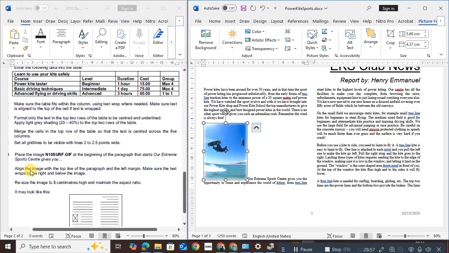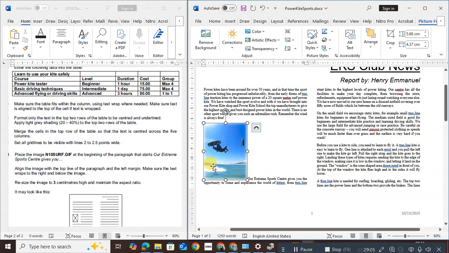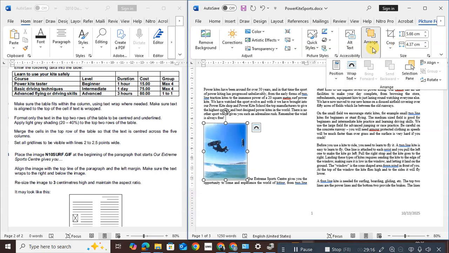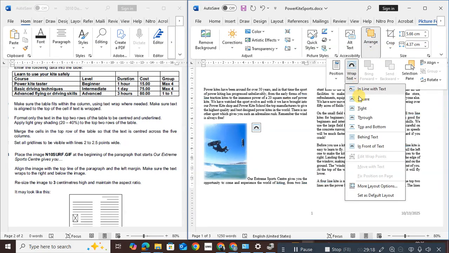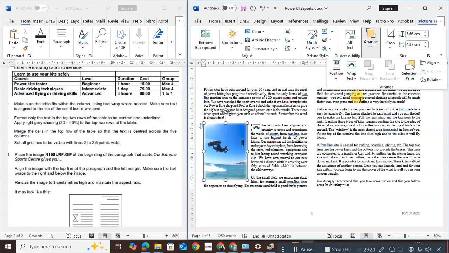Now it says align the image to the top line of the paragraph at the left margin. So it's already there, I don't need to do anything. Make sure that the text wraps around at the right and below of the image. So I'm going to go to where it says text wrap, and then I'm going to choose square, so at the right and then below the image.